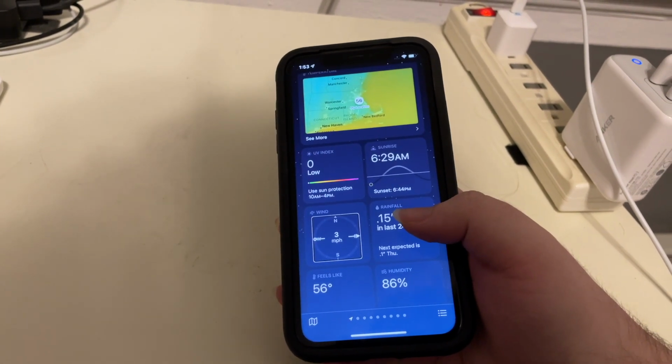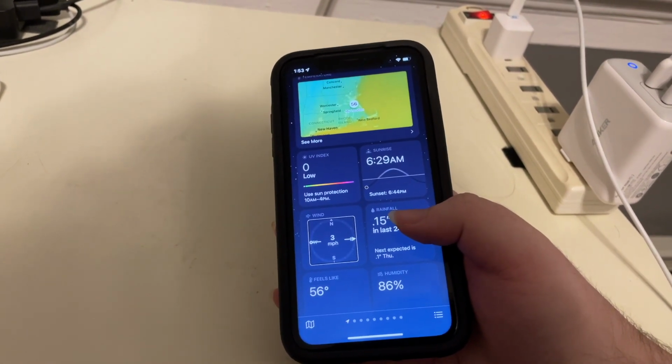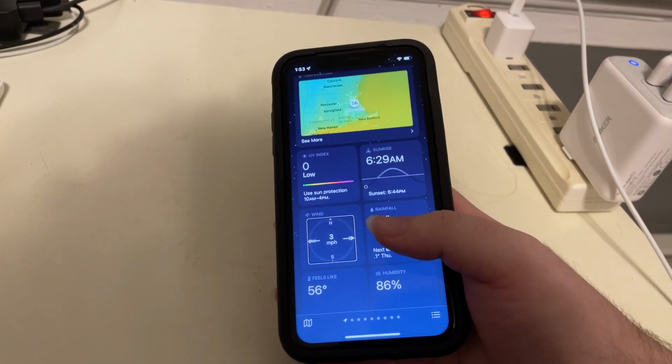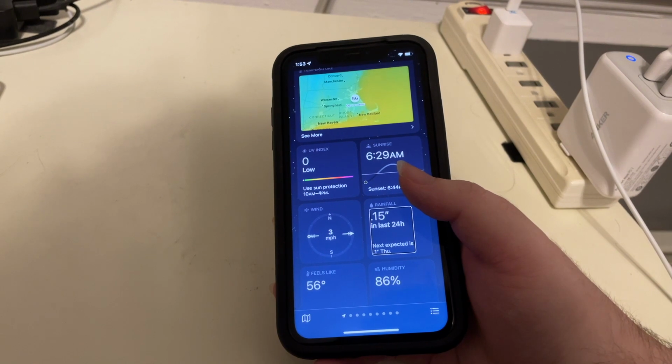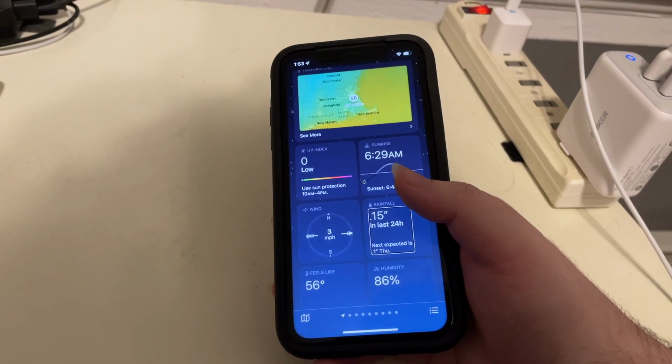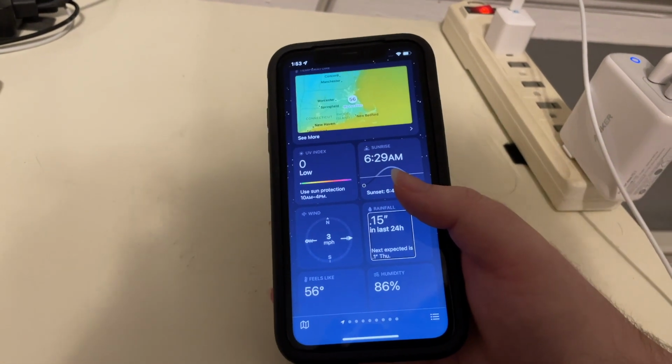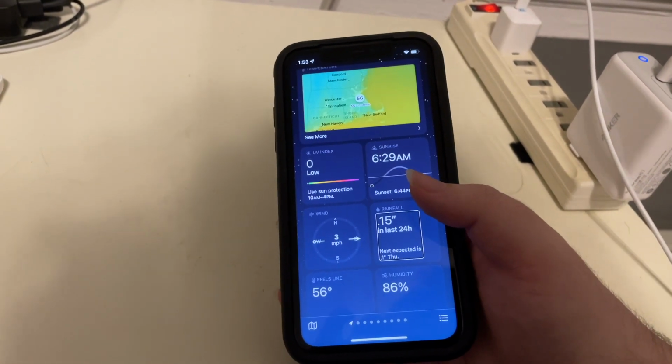Wind. Winds from the west at 3 miles per hour. And we got the wind, winds from the west at 3 miles per hour. Rainfall, 15 inches in the last 24 hours. Next expected is 1 inch Thursday. And we're expecting 1 inch of rain or so on Thursday, according to this.